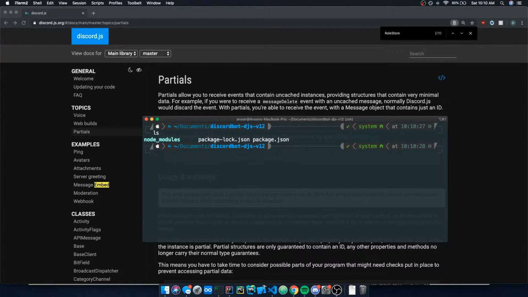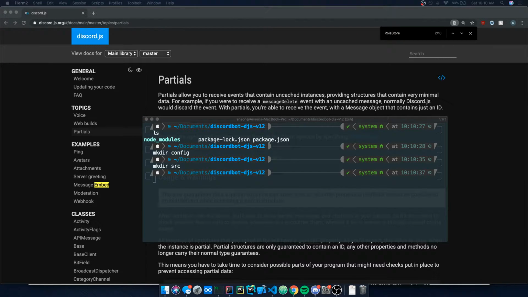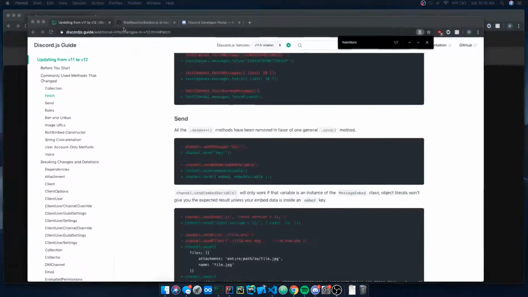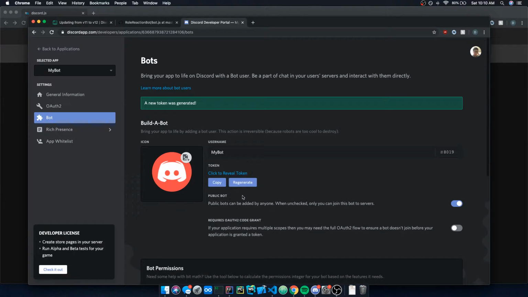Okay, so what I'm going to do next is I'm also going to go ahead and just make a config directory. I'm going to make a source directory to store my bot, and let's go ahead and I'm going to grab my bot token real quick. So let me just go ahead and do that, which should be right over here.